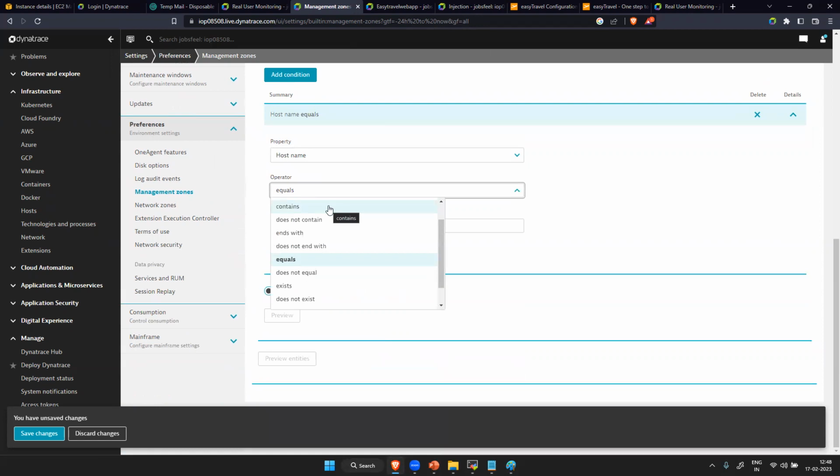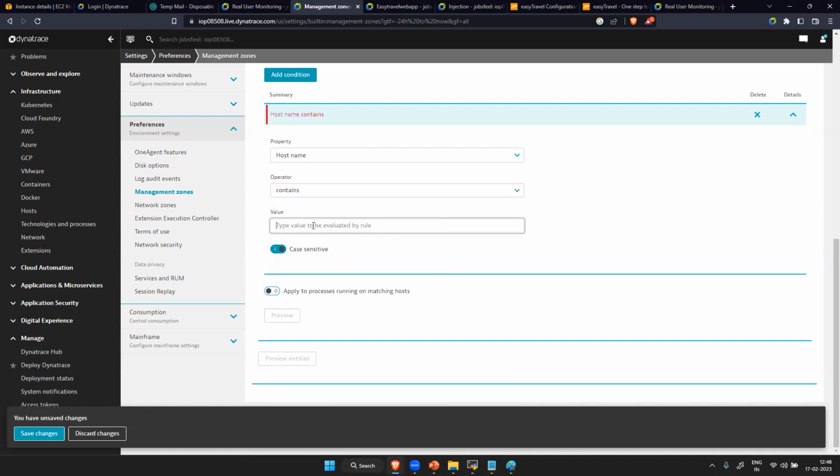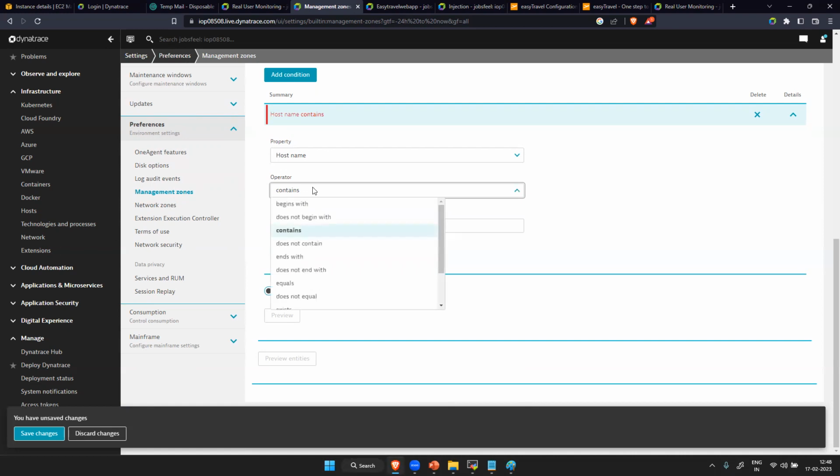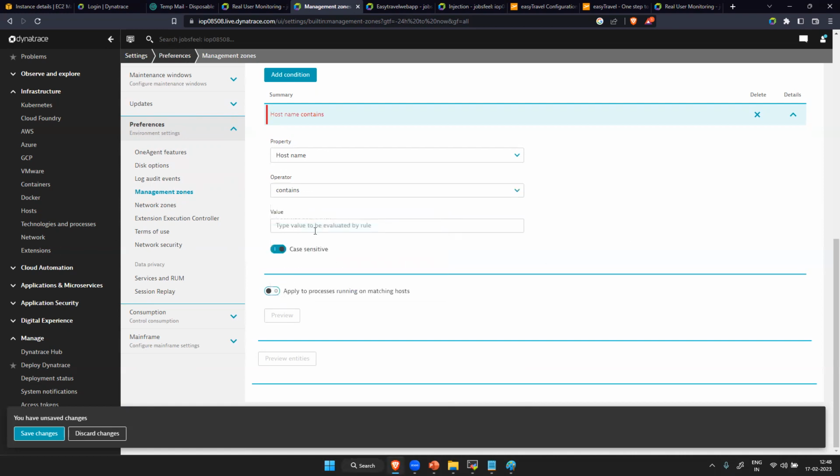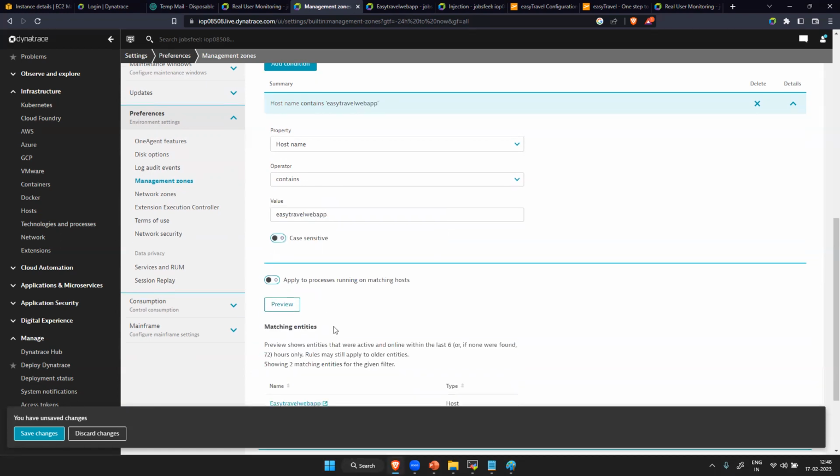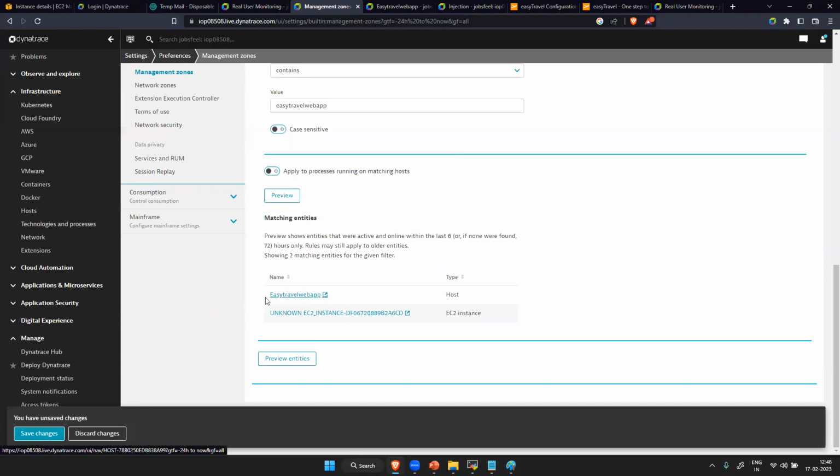Now suppose you have 2 hosts, right? One host we have easy travel, another host is AG. How many rules do you create? 2 rules. Yeah, you can create a regex, so it will take both hosts. Okay, so I'm taking contains, and the value you will give, right? So contains, then you should give the exact value. Okay, so you will type easy travel web app, right? Remove the case sensitive and search it. Got this? One host. There is an instance ID, it's an EC2 instance. That is the reason.